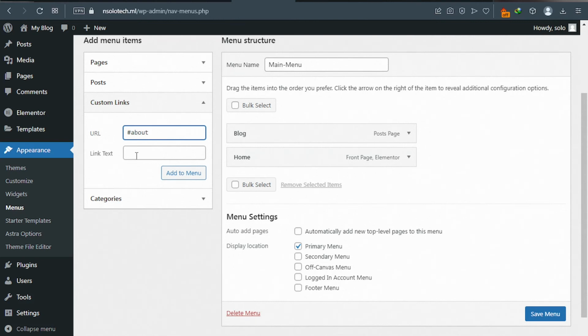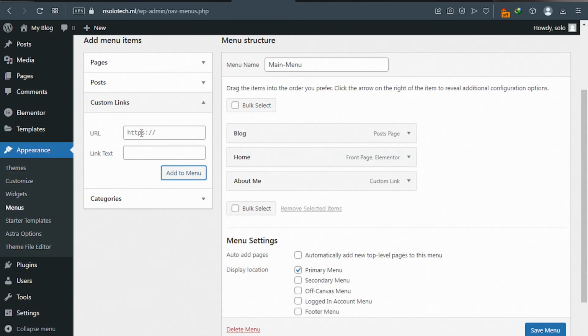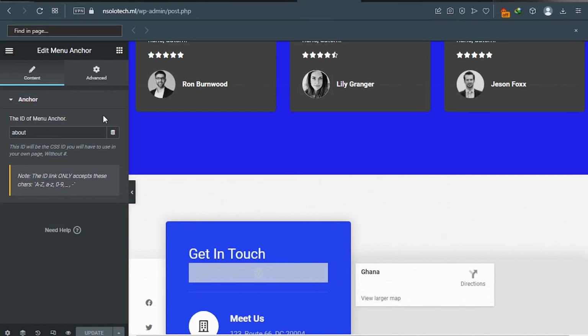After that, we'll give our menu a name or text. Okay, that's what people are going to be seeing, the visuals. So this is about me or about us. So let's put about us or about me, and then click on add to menu. So with adding this symbol and the text, the anchor, the ID, automatically, anytime someone clicks on it, it will take the person directly to our anchor menu area. Okay, what we set here.